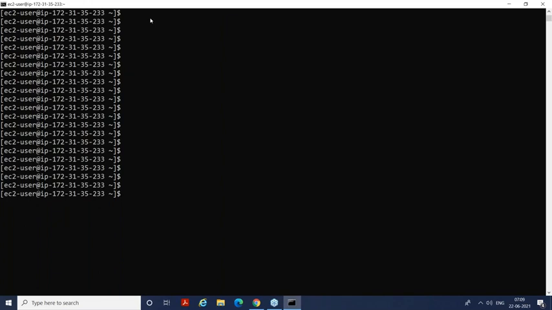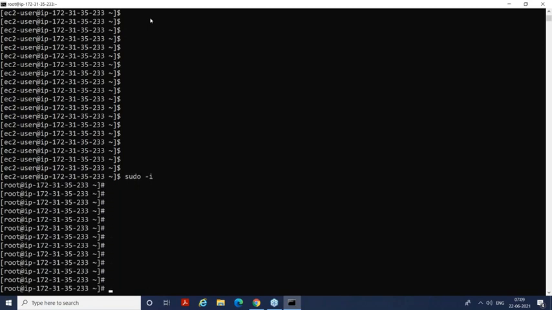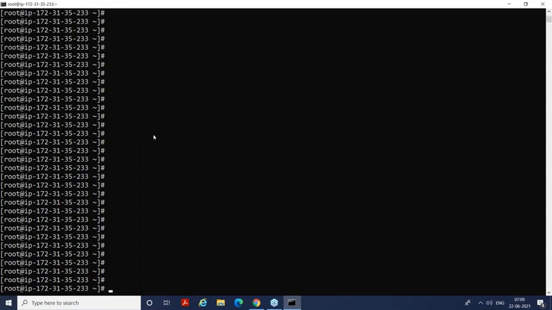So I'll take access as super user. I'll say sudo -i, right? So I have now connected as root user. Next, since I want to make this instance act as a web server, I should have HTTP daemon running on this machine. So I need to have HTTP daemon running on this machine.